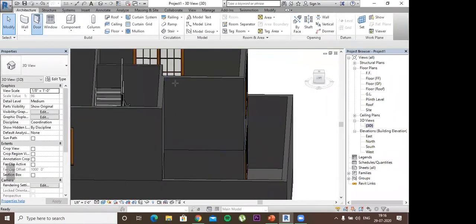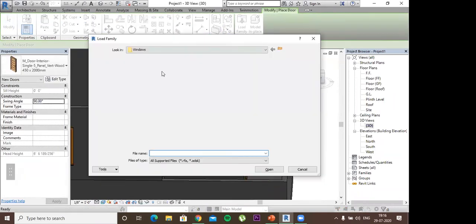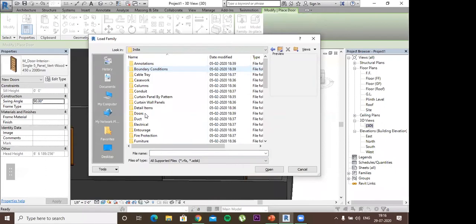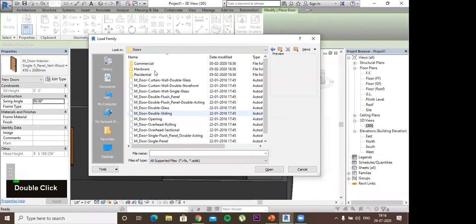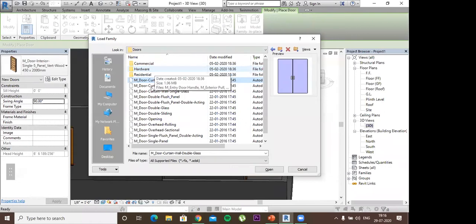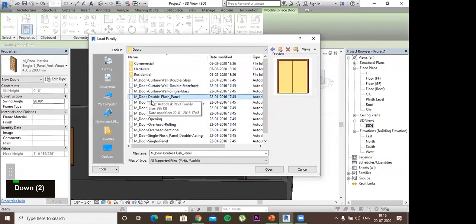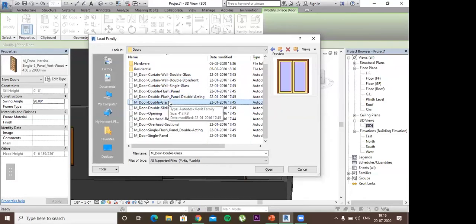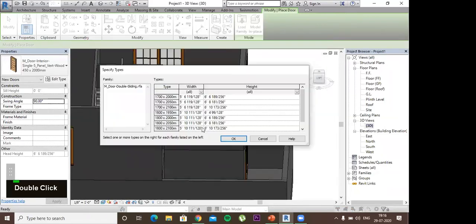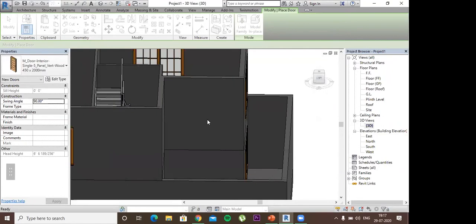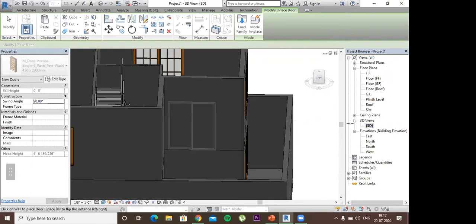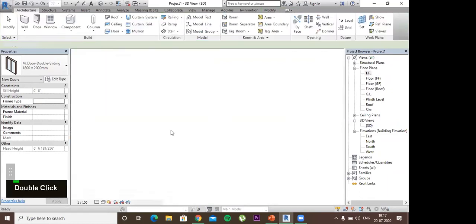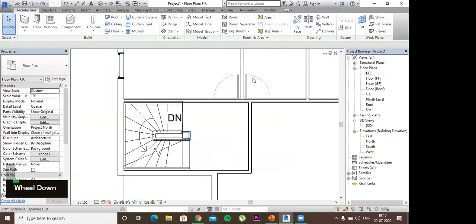For this, I'll make a glass door. Go in the load family, doors, and I'll go to flush panel, double acting. Yes, double door, sliding or glass, sliding one to use. I'll make 5 feet 10 inch, 6 feet 6 inch, and then I can put it on this wall.